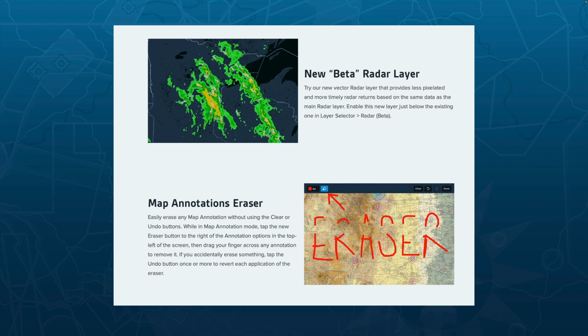Another feature, or an upgrade I should say, is the map annotation eraser. It used to be that you could only erase your last annotation instead of having an erase feature, but now there's an actual eraser, which is very, very useful, and I know something a lot of users have been asking for.